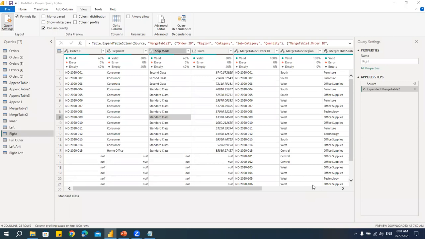The same thing you can apply in Excel as well. Okay, you can go and check. We have the get data. You can use that.